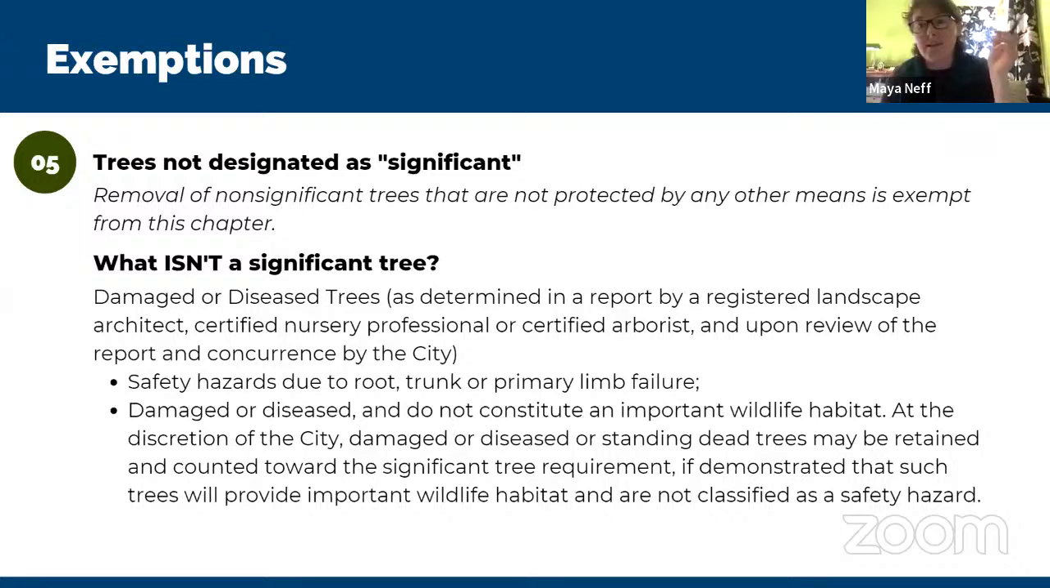Took me a second to unmute myself. Yeah, I would echo that. I would probably be considered a certified nursery professional at this point. I can call out when a tree isn't looking particularly good, but ISA certified arborists are going to be your best bet, because they have to have continuing credits. They're the ones who are watching disease prevalence in the area, and they know the things to look for.